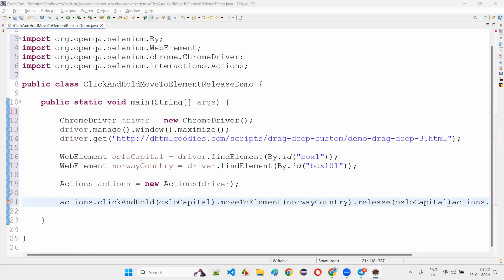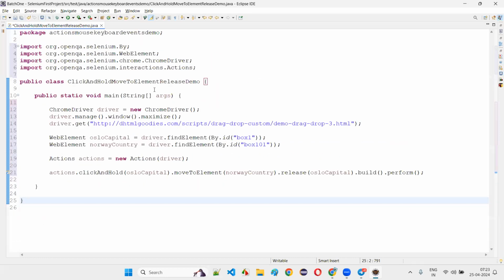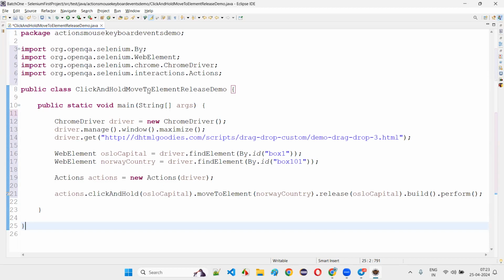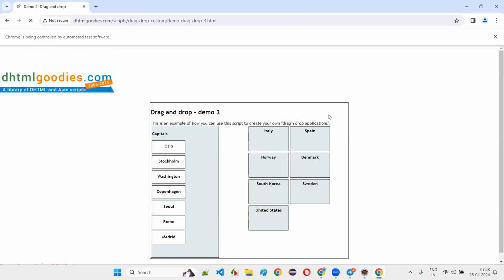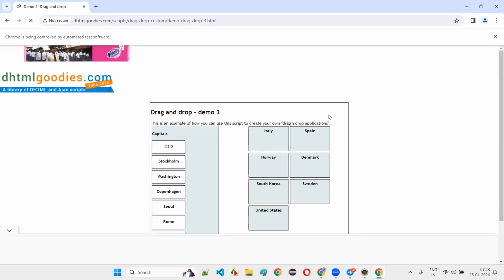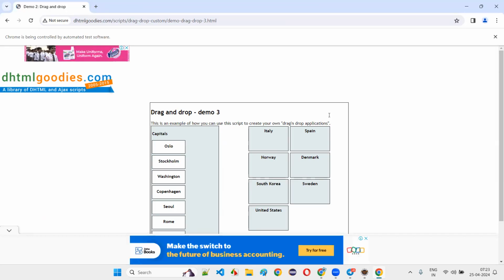Now let's see whether the things are happening or not. Dot build dot click. Yeah, this looks good. Right click, run as Java application. After the page loads, Oslo needs to be clicked and held.